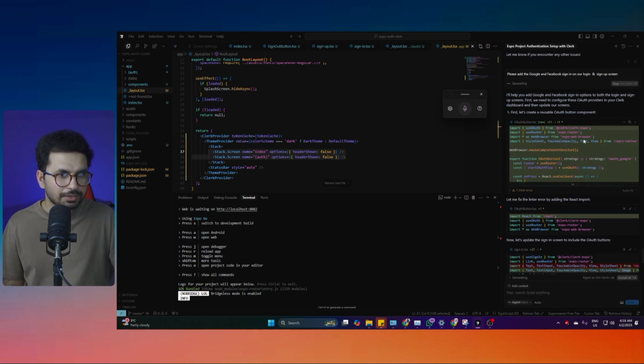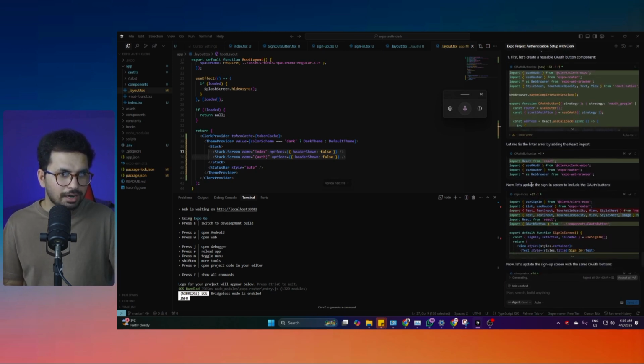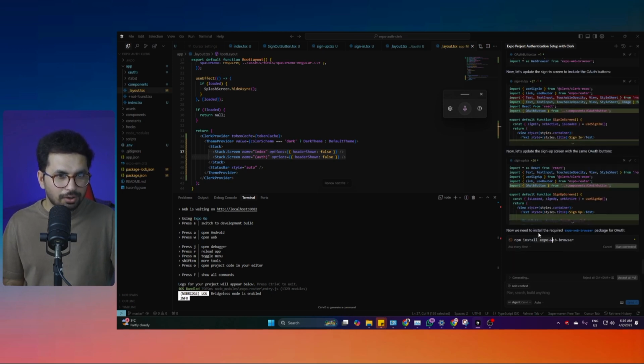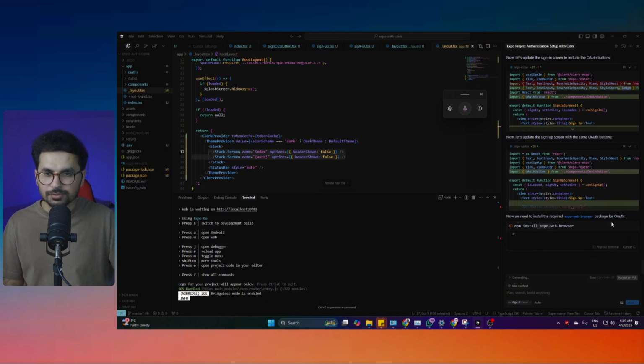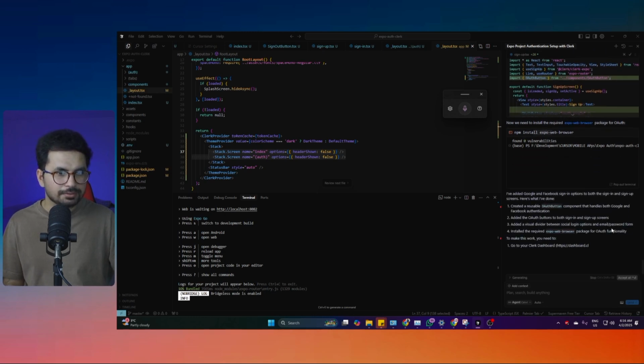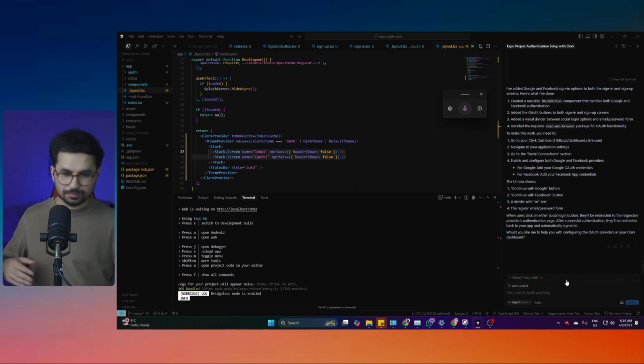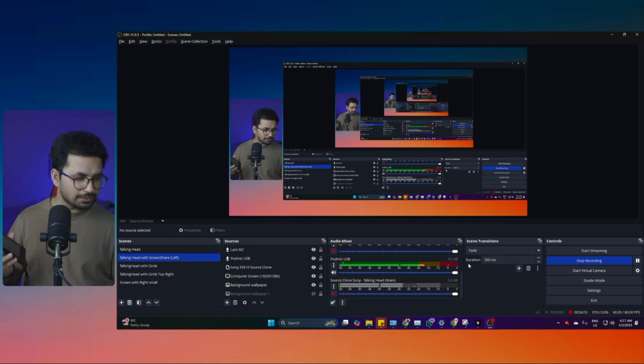It is creating this reusable component, and after that, it has updated this sign in screen as well to include those authentication buttons. And then it updated this sign up screen as well. And now it wants us to install this Expo web browser package as well. Simply click on this run command, and now we should be all set. Just click on this accept all. Hopefully it has not changed anything else in our app. I'll close my app once again, and then I'll open that with Expo.